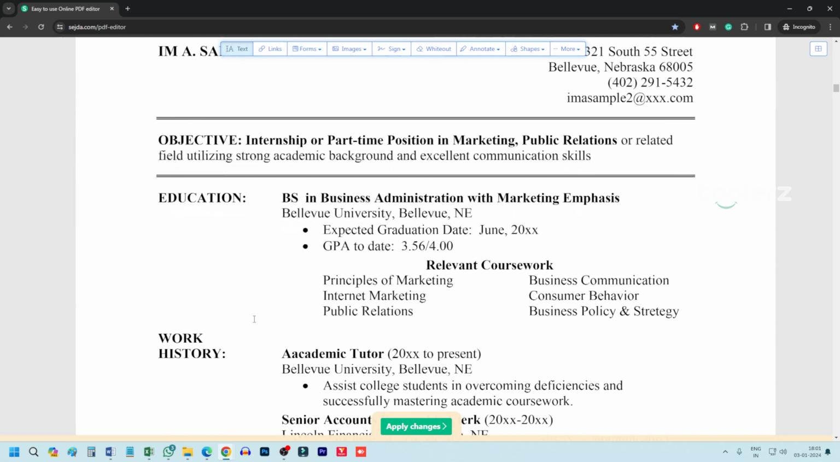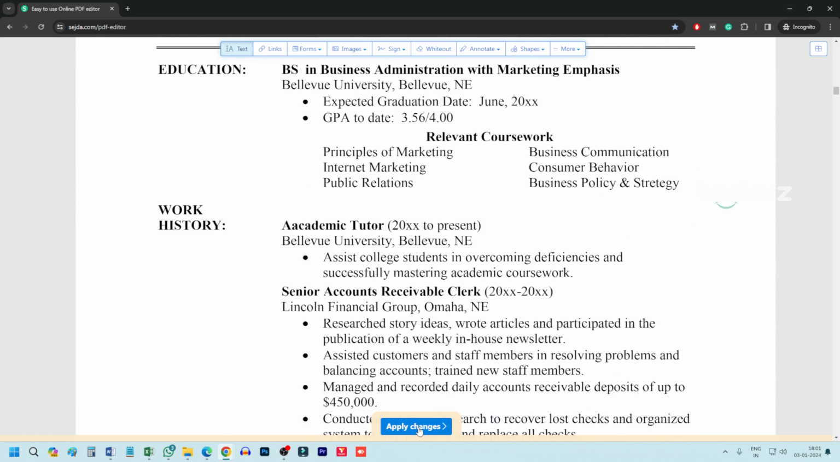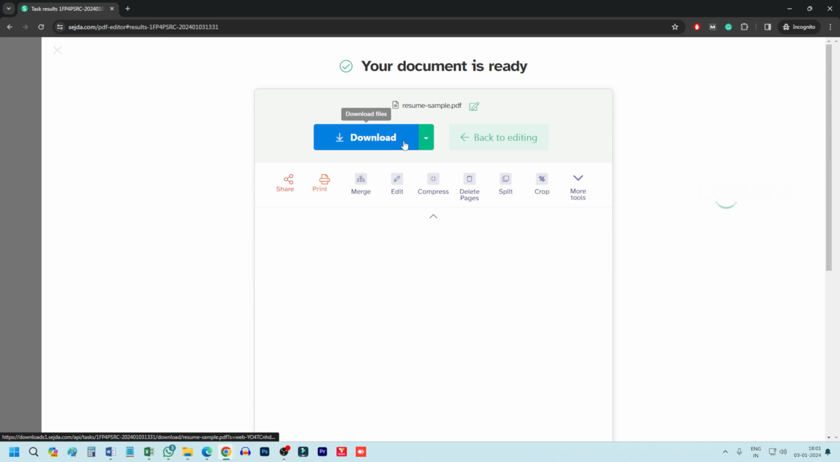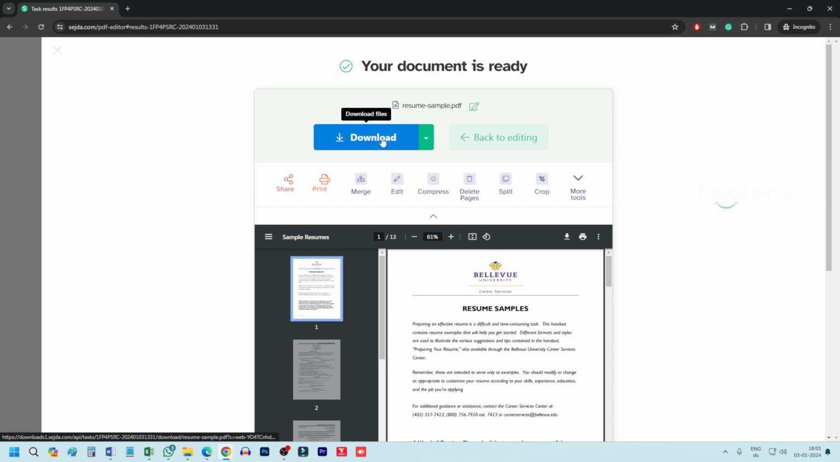So then after editing this particular file, you can click on apply changes. So that's it, you can download the updated file.